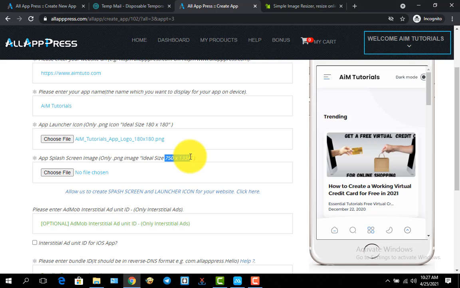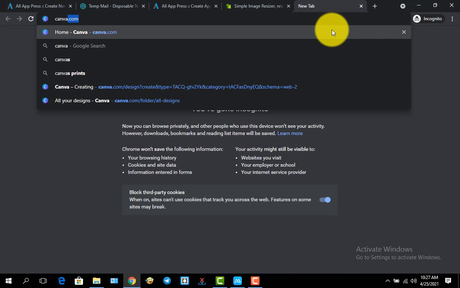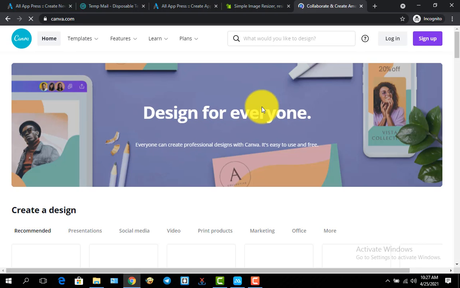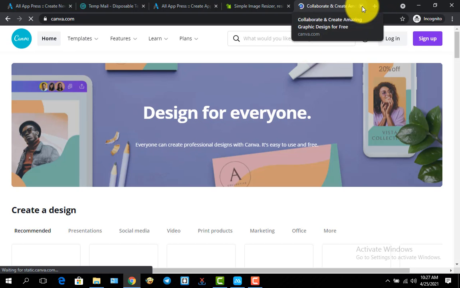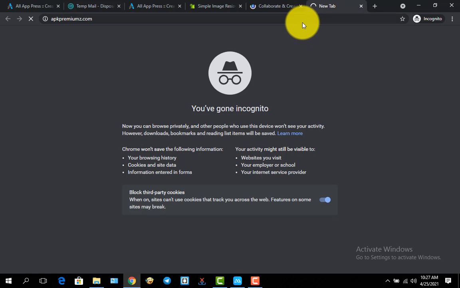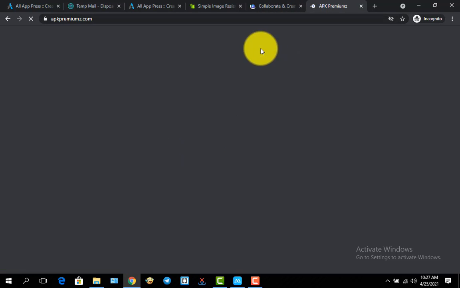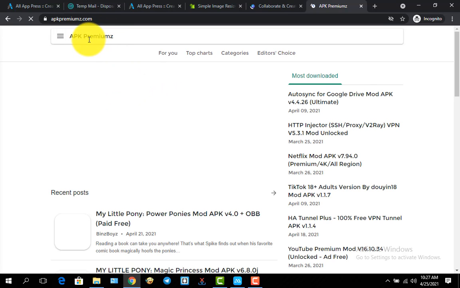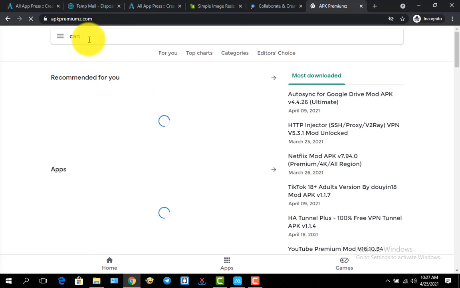So what you're going to do is create an app splash with Canva. You can either go to canva.com and create an app splash right there. You sign up and create an app splash with a custom size, custom dimension. Alternatively, for more features, you can get Canva Pro from this website. The link will be provided in the description. So once you come to the website, you click on the search bar and search for Canva Pro.